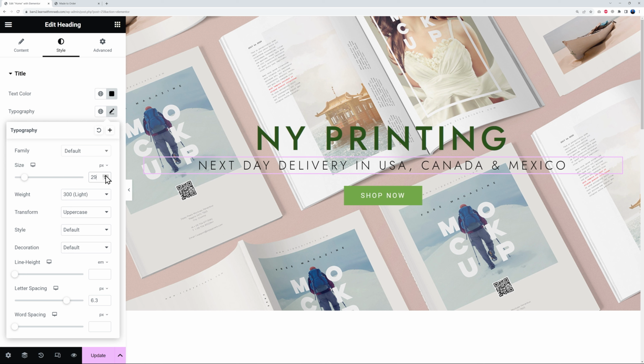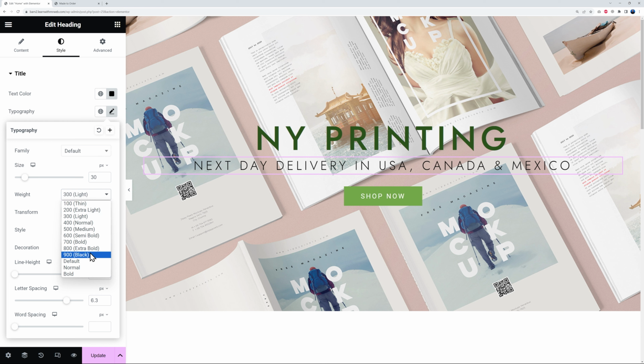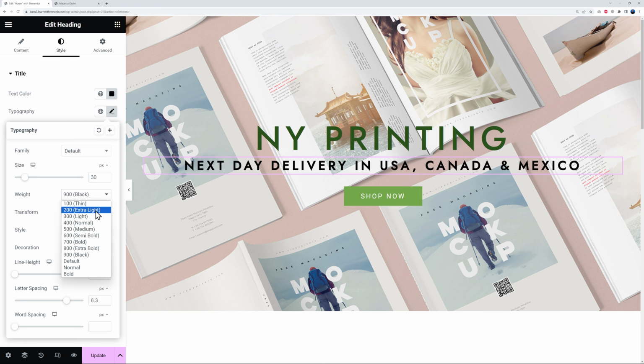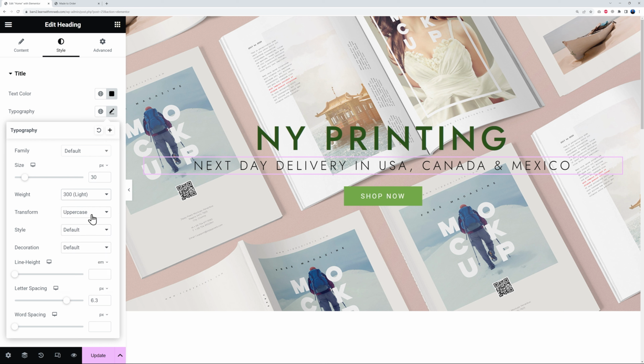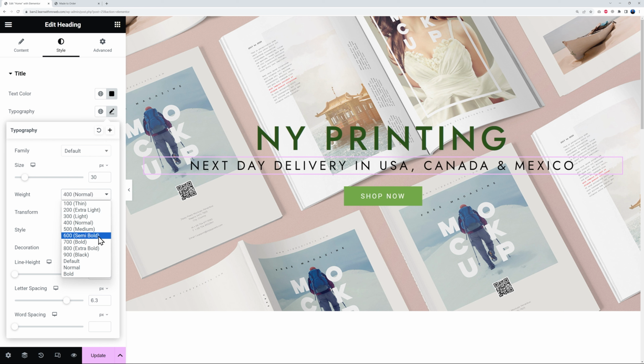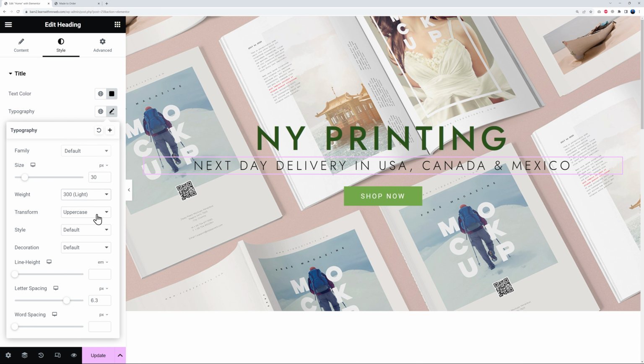So maybe just about here would be a lot better. It was too big before. You can change the font weight, so you can try maybe something bolder, maybe thinner like we had. Feel free to try different combinations and see what works best. So I think the light one is actually great.